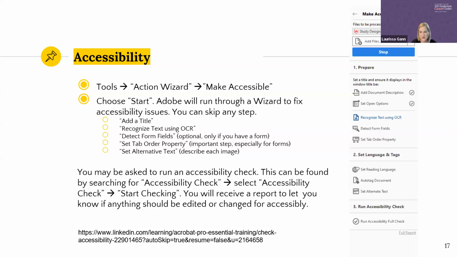So these tools are really easy to use now. So setting alternative text and making sure these documents are accessible is important. So it kind of just runs through it very quickly. You choose to do the things it asks you to do or skip them. It's up to you. And then you're done.